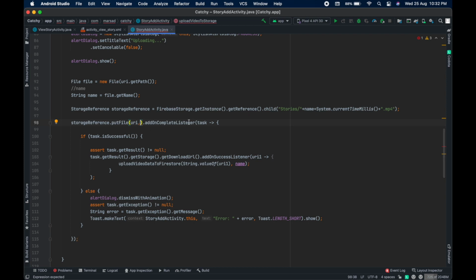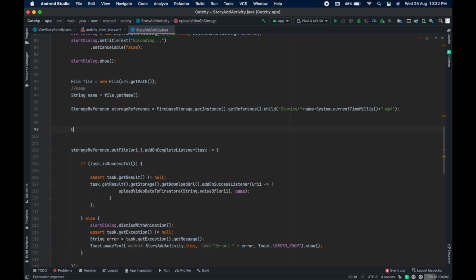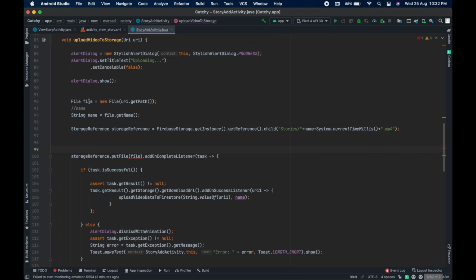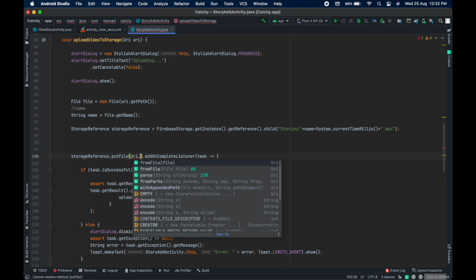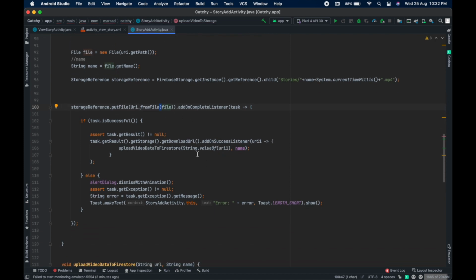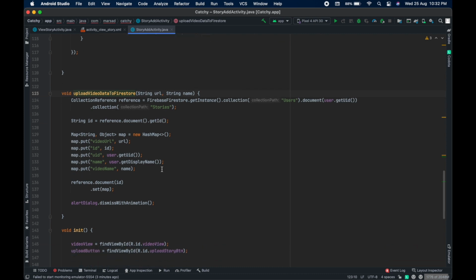we have two options: upload task and simple storageReference.putFile. So we'll use the simple one, and inside putFile we will use a URI. So Uri.fromFile and pass file, and inside upload video data to Firestore.